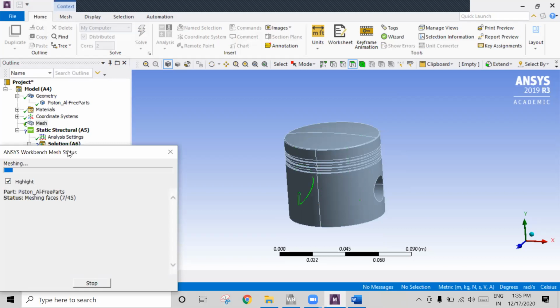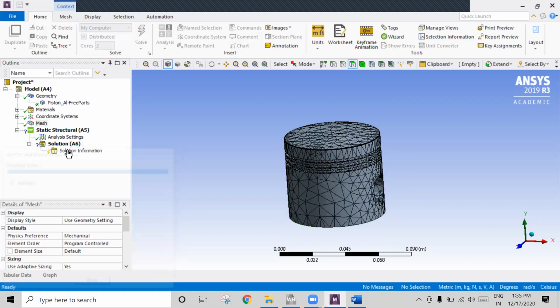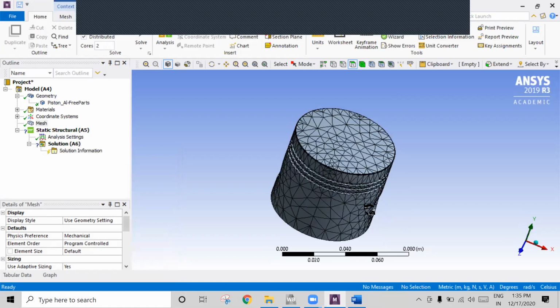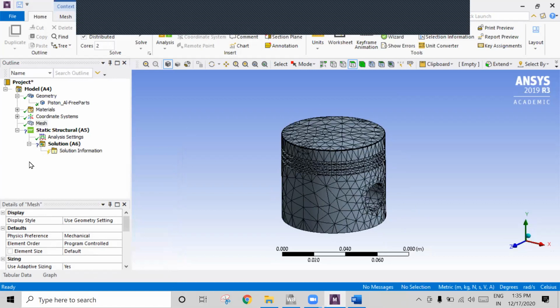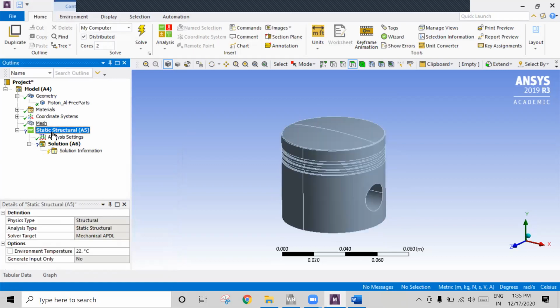If you don't get it in this also, I think there is a problem in the software. So I hope it will come. Let's see. Yeah, see, so there was a problem in the model. So now you have got the meshed part. See, all of you got it. So once you are done with meshing, see here we have static structural.